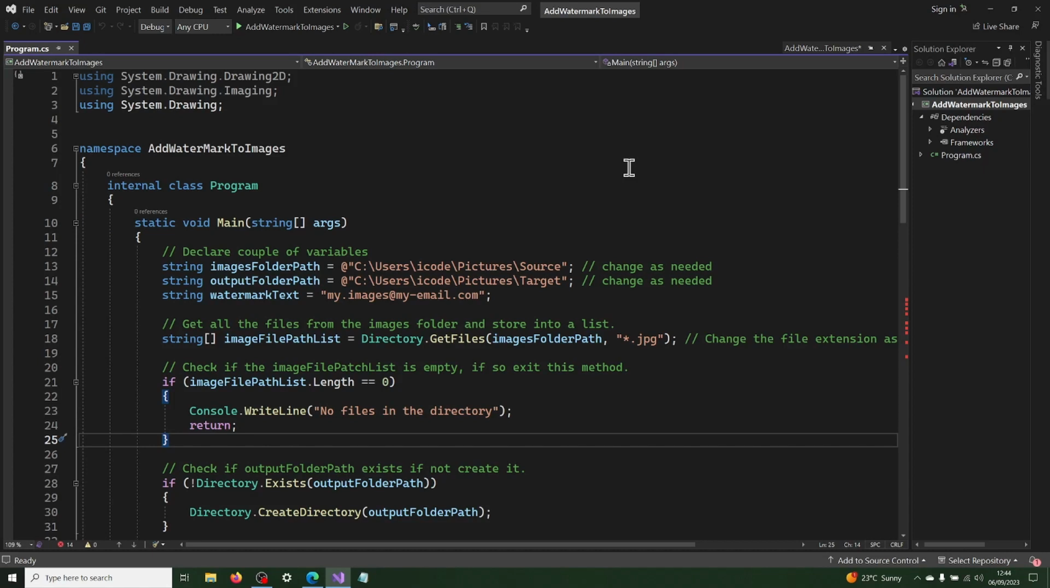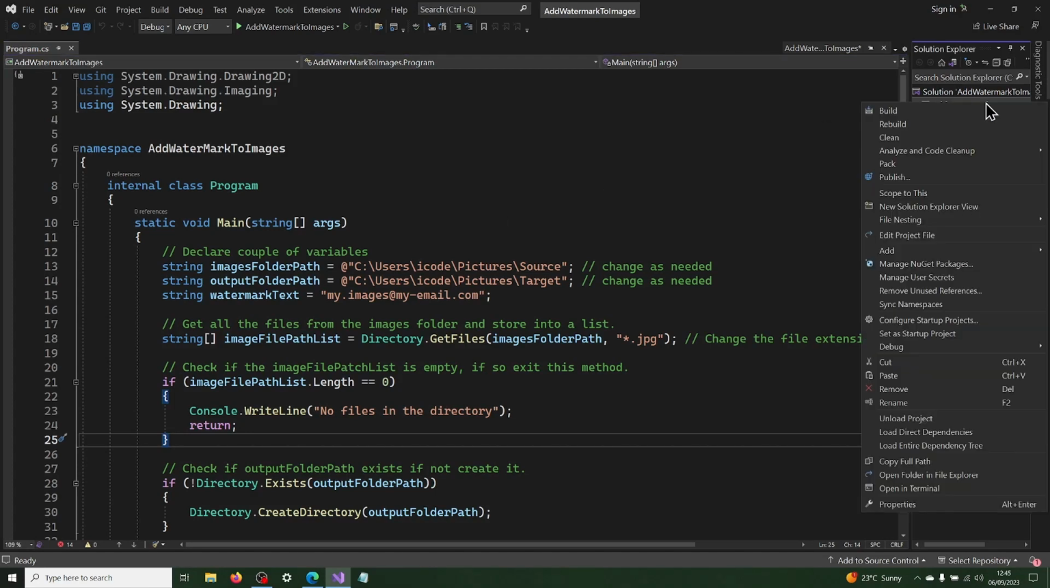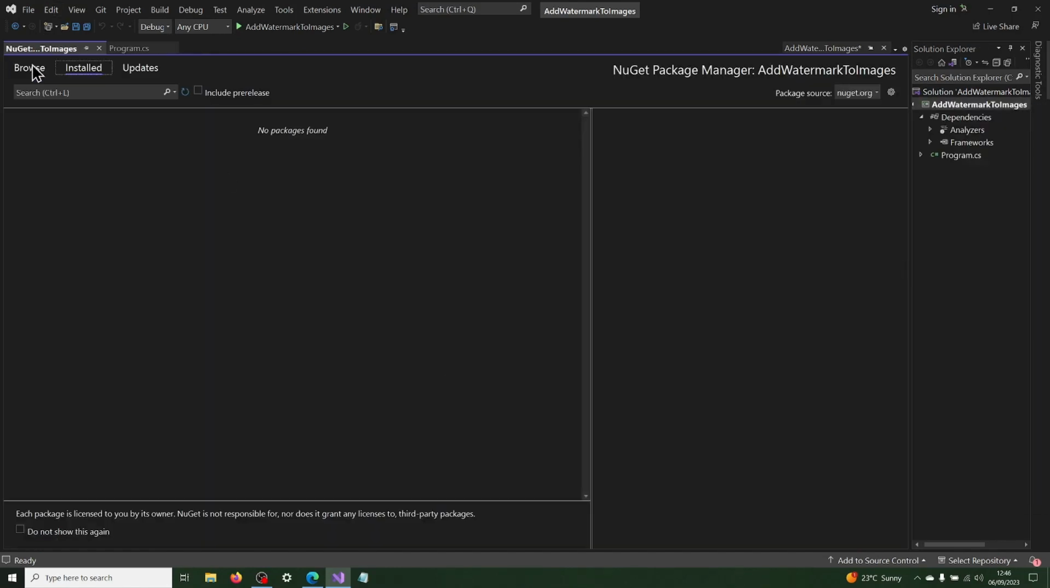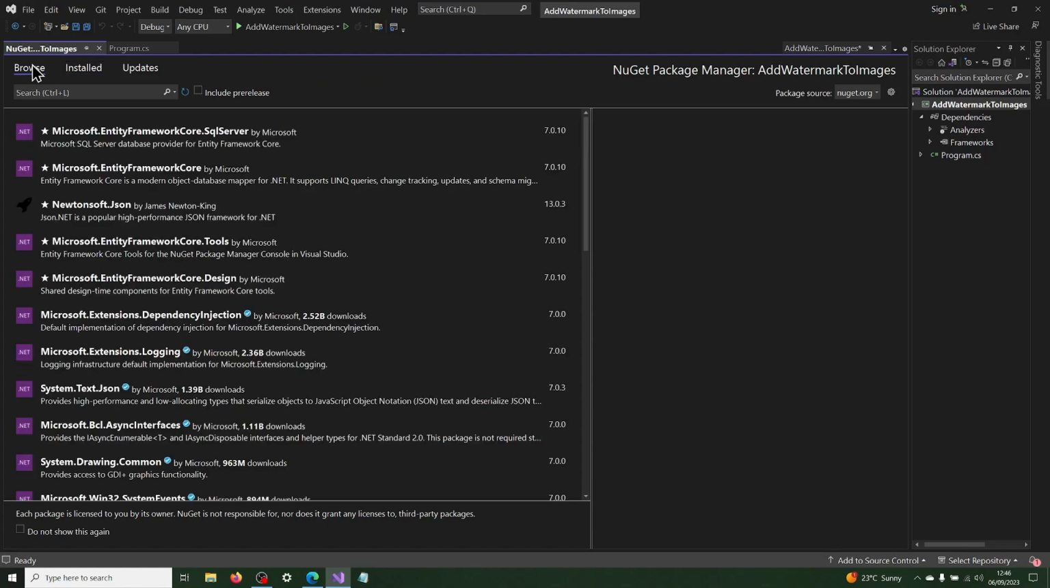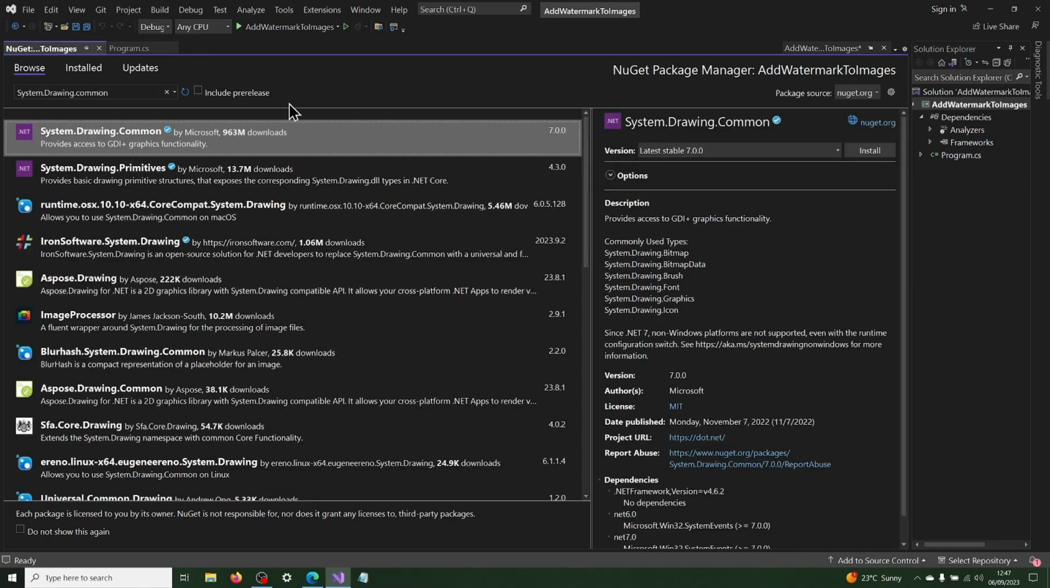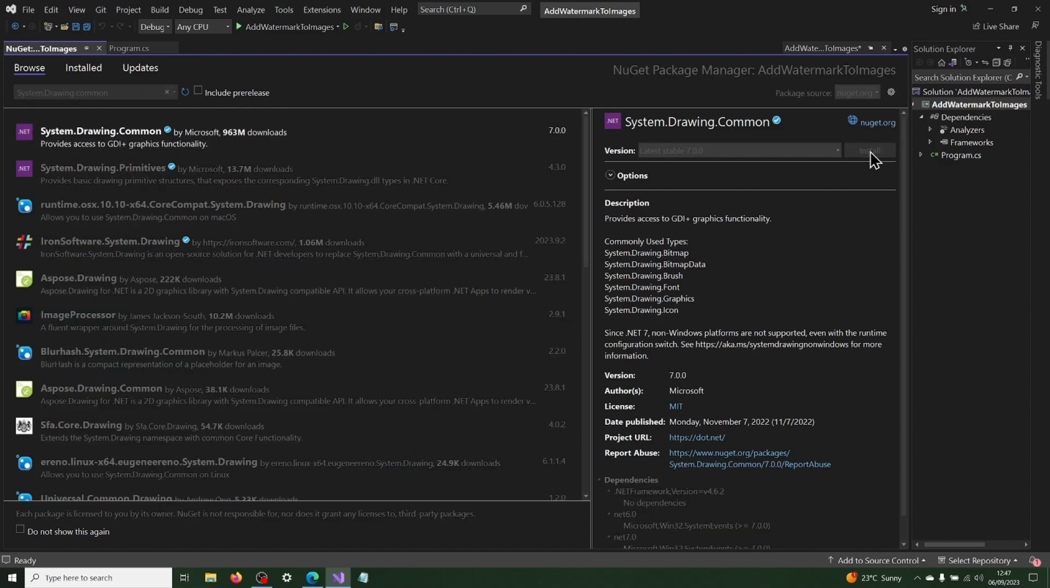First, we need to add NuGet package references to our project, using the NuGet package manager, like this. Right mouse button, click on the project, and select Manage NuGet Packages option from the list. Click on the Browse tab. Search for System.Drawing.Imaging in the search box. Select the item and install the package.